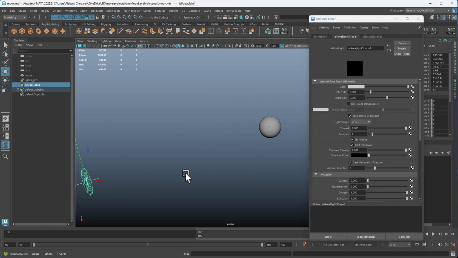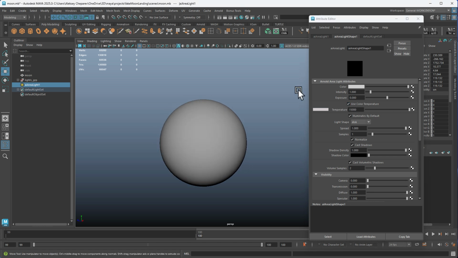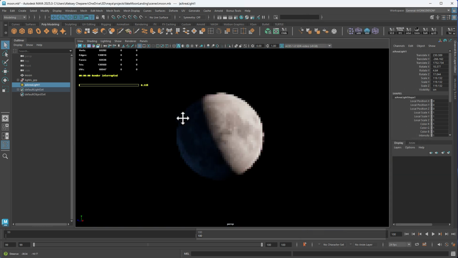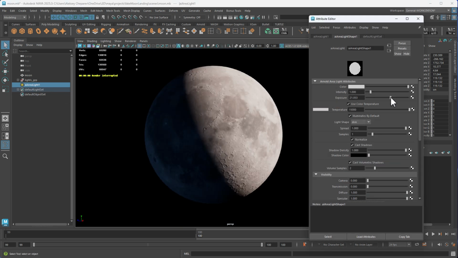And then for this one, we're going to set the color temperature all the way to the right to kind of mimic the Earth. And for the exposure, let's set it to 20 and hit the render button. There it is. You can see we have the Earth reflecting on the moon. We can make it brighter or darker depending how we feel. I think this looks pretty good.